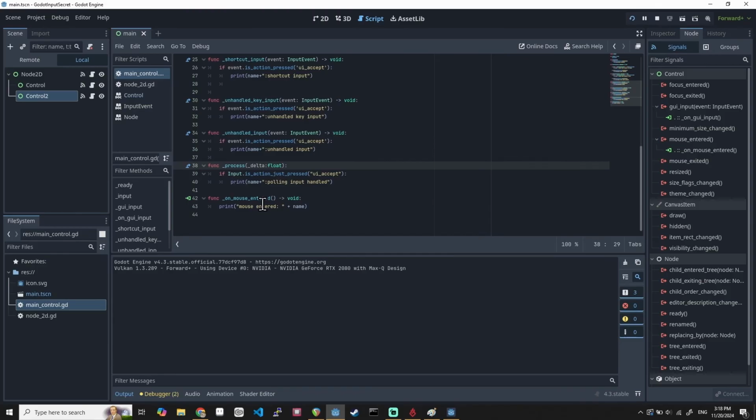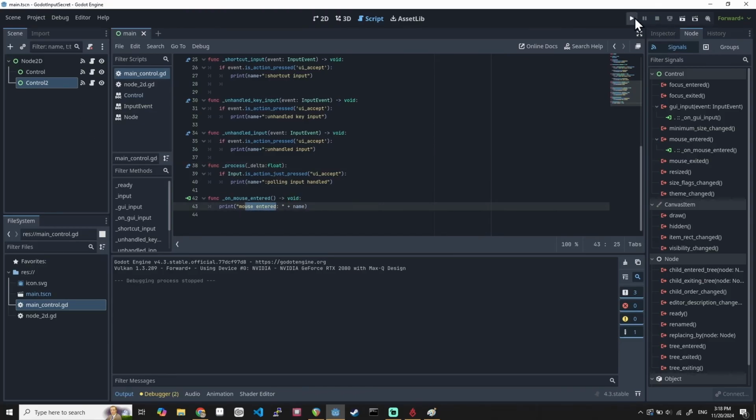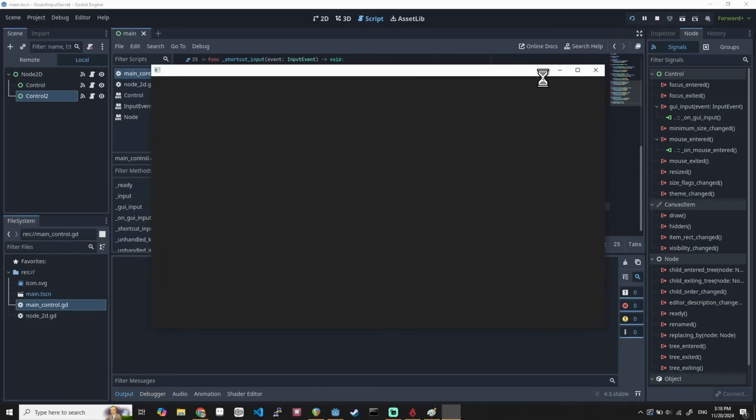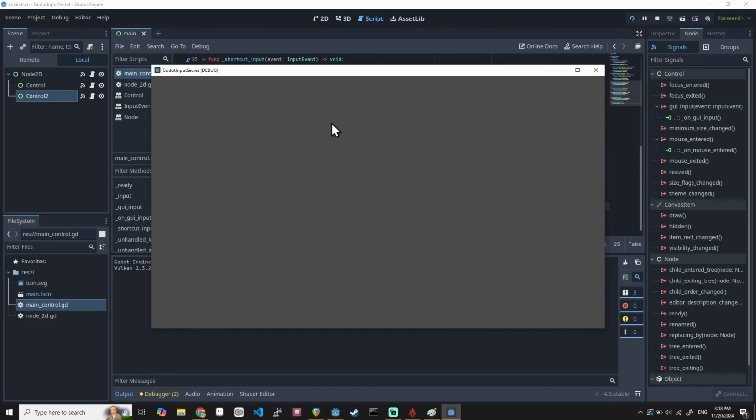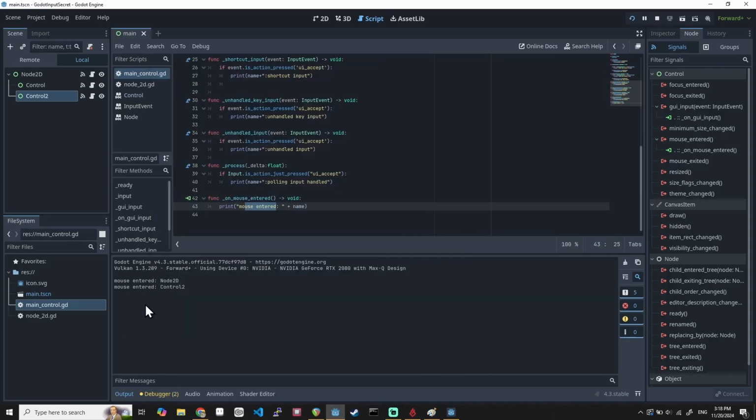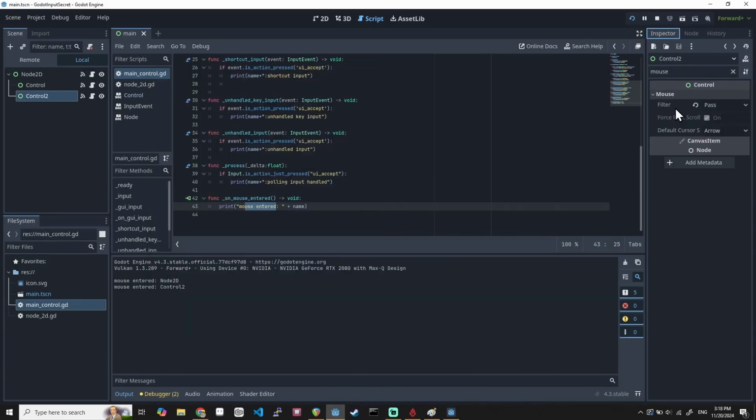Yes. So mouse entered. We're just connecting mouse enter. So now we're anticipating this mouse enter to be printed out when the mouse enters. Remember, I made it so that everything is a pass. So I'm going to move the mouse over. Boom. Same thing. Oh my goodness.